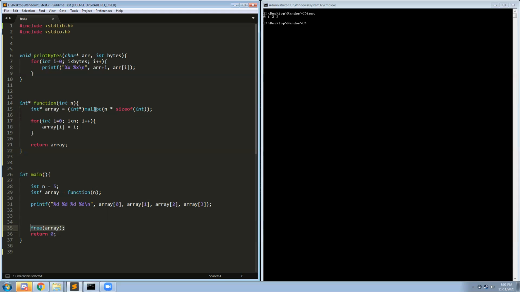Again, we're trying to practice good coding here. It doesn't really make a difference on these small programs, but if you have huge programs, these do make a difference.